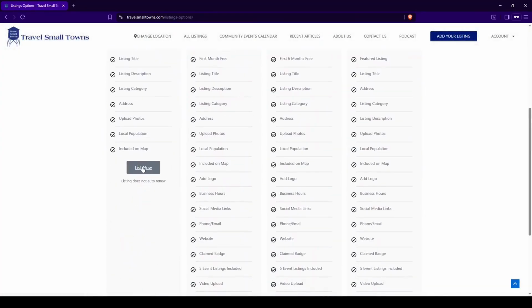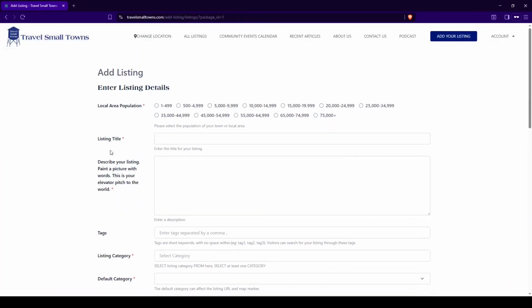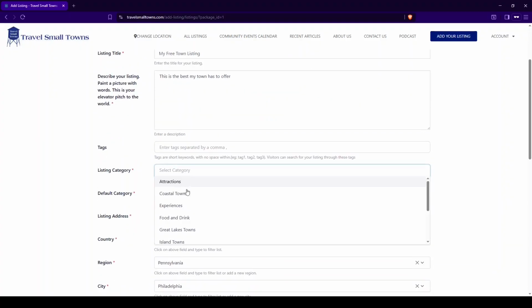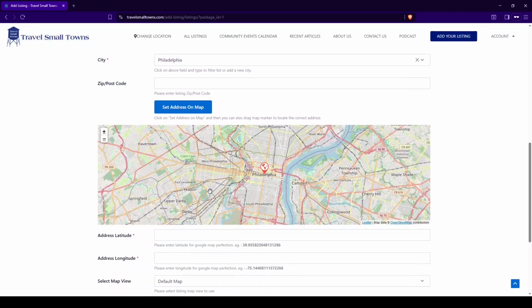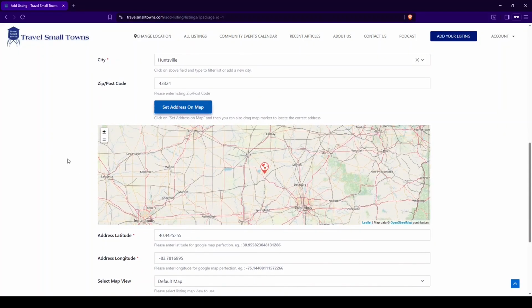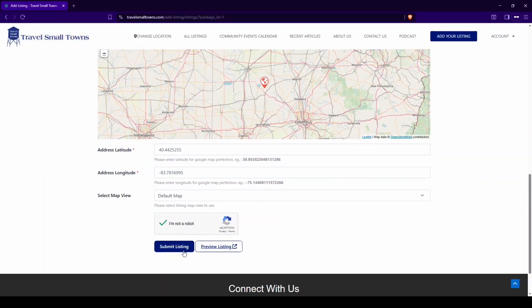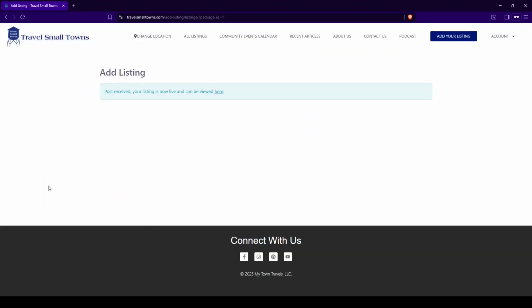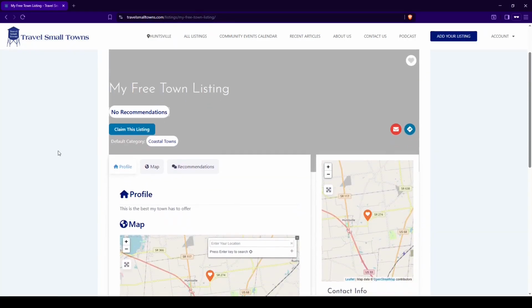And then you'll go back to the List Now screen and click on List Now. And then you will be able to add your listing. From here, put in all of your pertinent information that you receive with a free listing and make sure to do the reCAPTCHA at the bottom and hit Add Listing. And that's it. You can now view your free listing on travelsmalltowns.com.